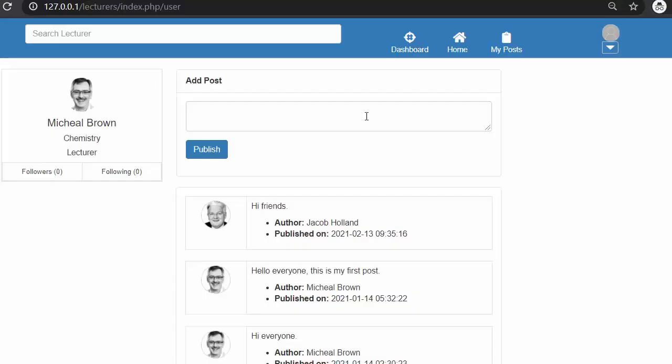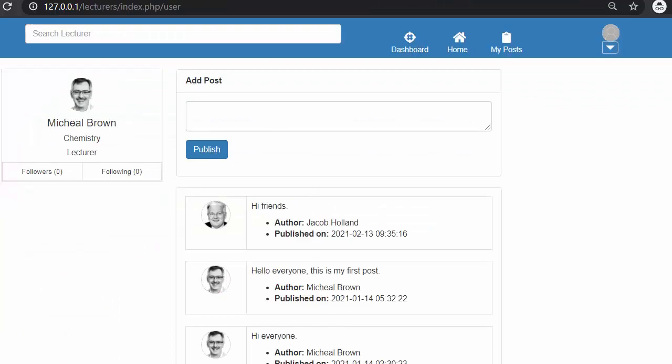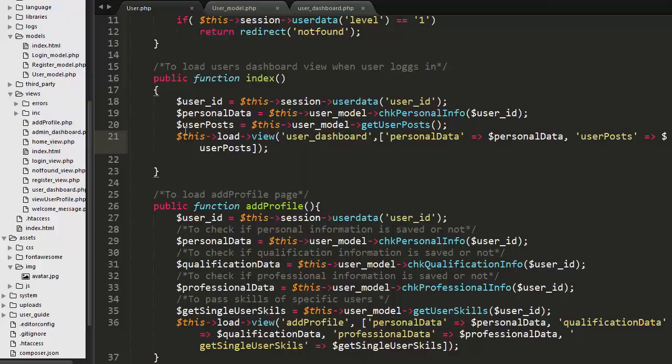Okay, so this is the user dashboard view. To this view I'm passing all the collected data which I have fetched from this table. Now the next thing is I have to pass this data to my view. So here you can see I have passed the data as an array to the user dashboard view. So now I need to collect all this data of post inside my user dashboard view.